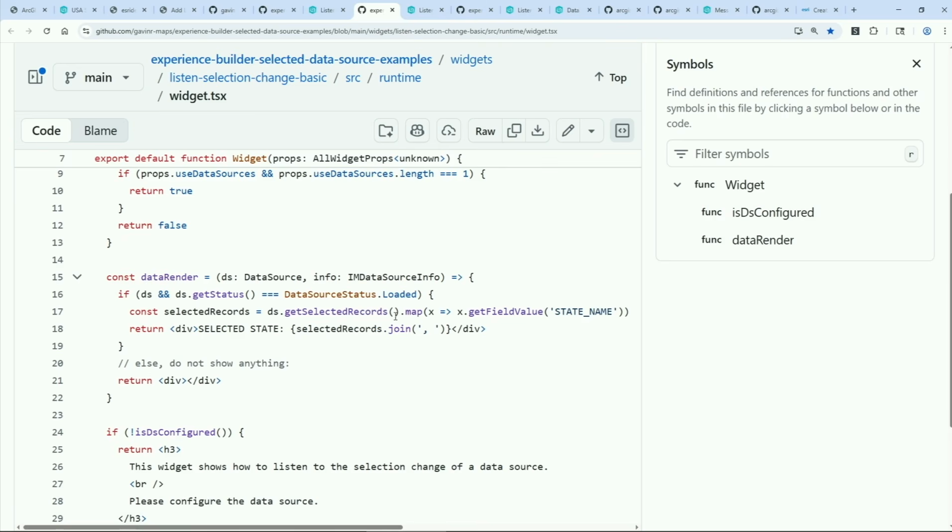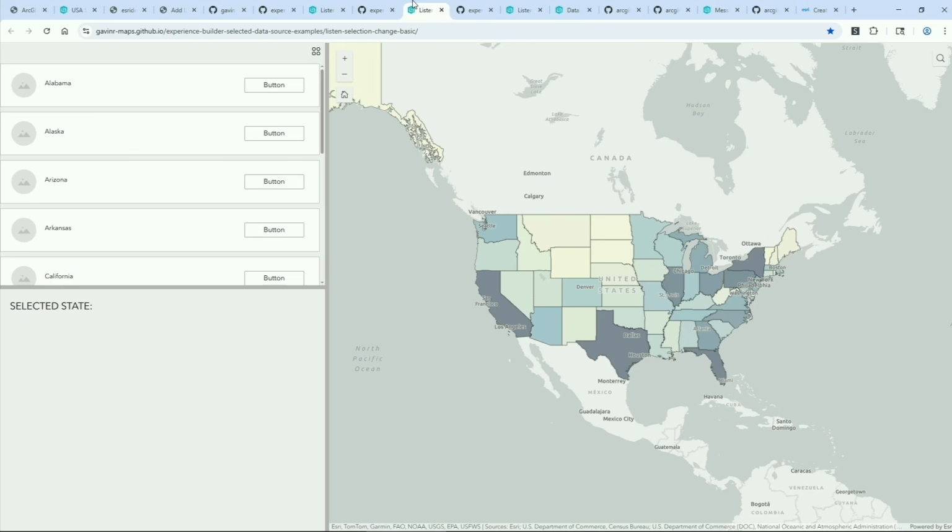And this goes back to our business use case, right? We want to get the selected items. And let's get the selected records and get the field names of state names. And then we'll just return what we want it to display. So in this case, very simple, a little div that says selected state and those selected records. So in theory, this should work a little bit better.